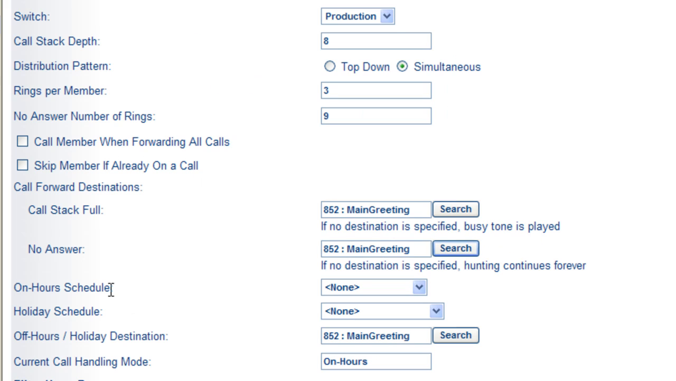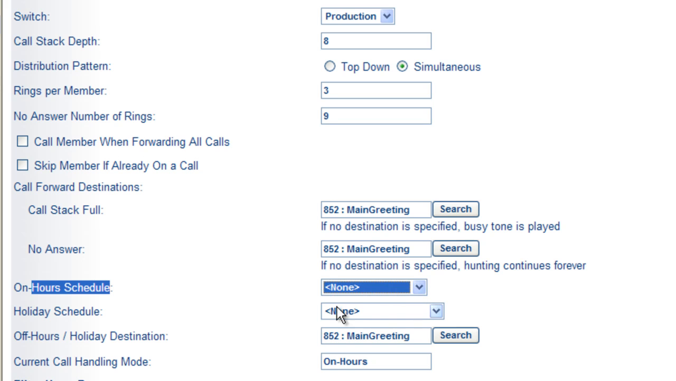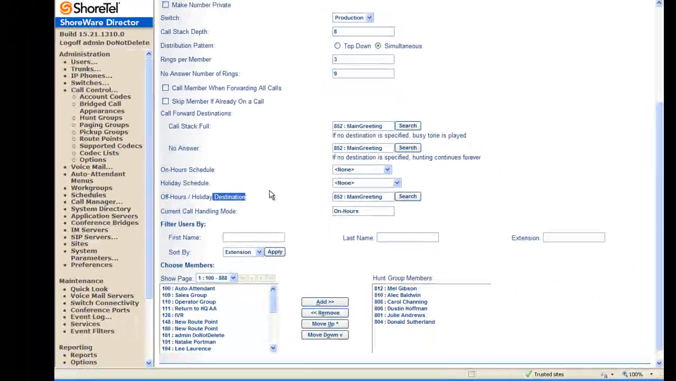We can apply a schedule to a hunt group, and we would do that here. So if you define a schedule, go ahead and apply it. And of course, if you have on hours, you've got to send the call someplace. If it's off hours, we need a destination.